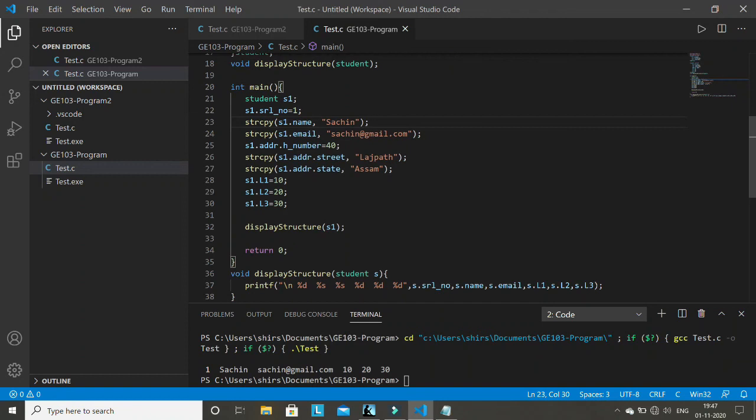So we are passing this variable here, and this s1 will be copied into this. And what we are printing here is just the serial number, name, email address, and the marks. So we are not printing the address at all. If you don't write any syntax here for printing address, then it will not print, right? So it is printing the same as the example I used in the last lecture.